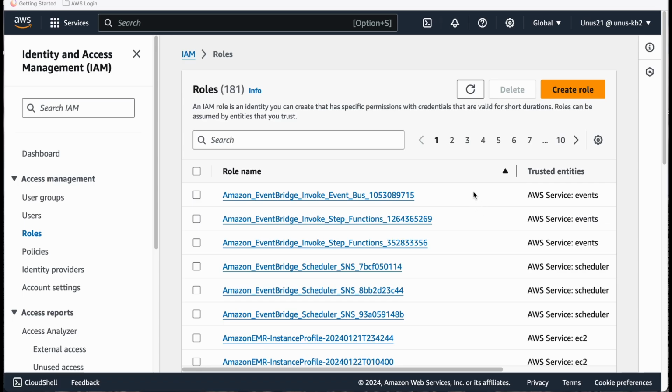In this step, we have to create a service role for CodeDeploy service, and this role will provide the permissions to CodeDeploy service to access other AWS services. So how do we do that?